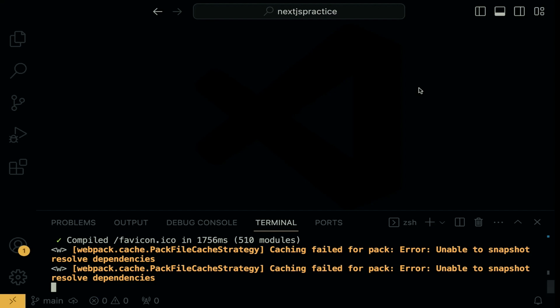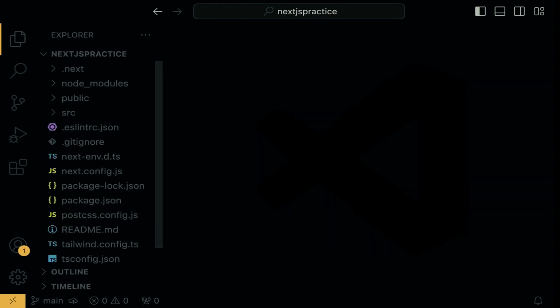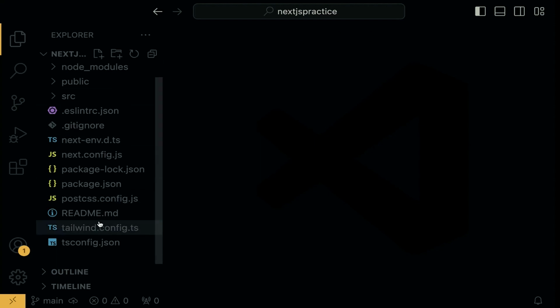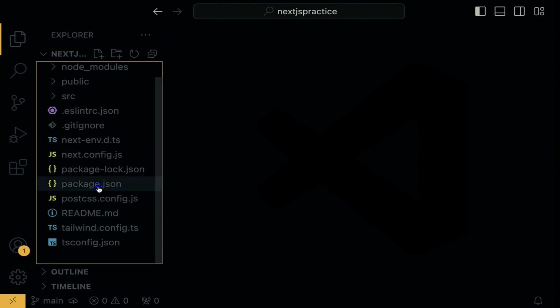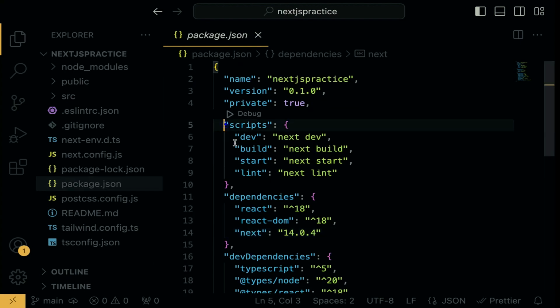Ctrl+tick to close down the terminal. Command B or Ctrl B to open up the VS Code Explorer. Within the Explorer, you are going to find the package.json file. And here it is, right? Beautiful. Within the scripts, we have dev to run our application in development mode.